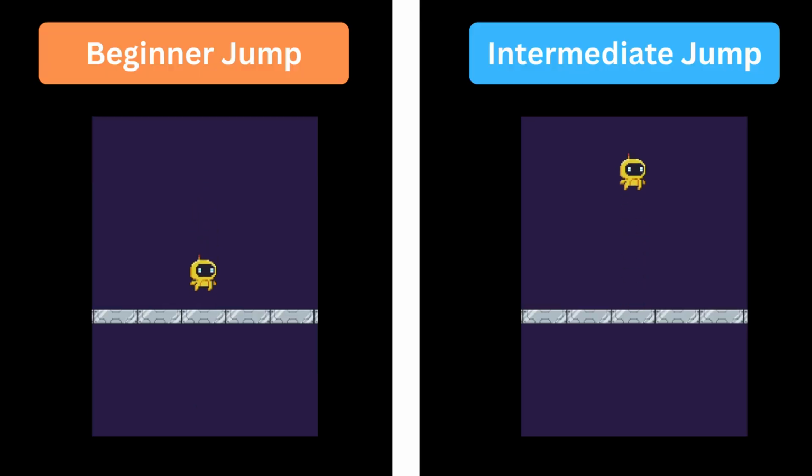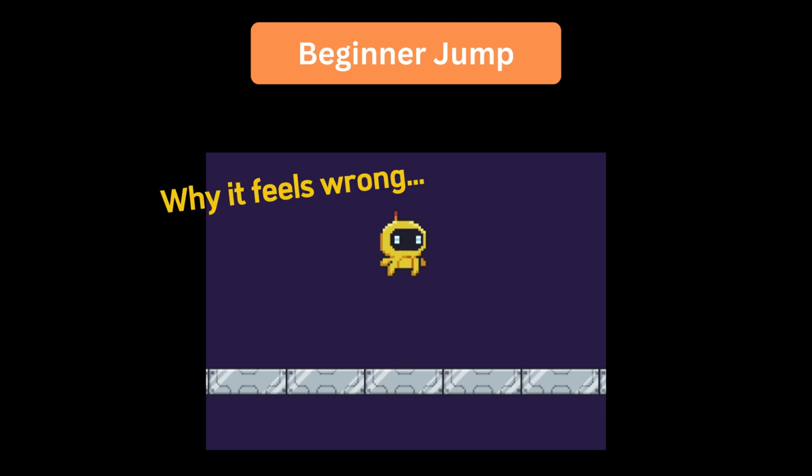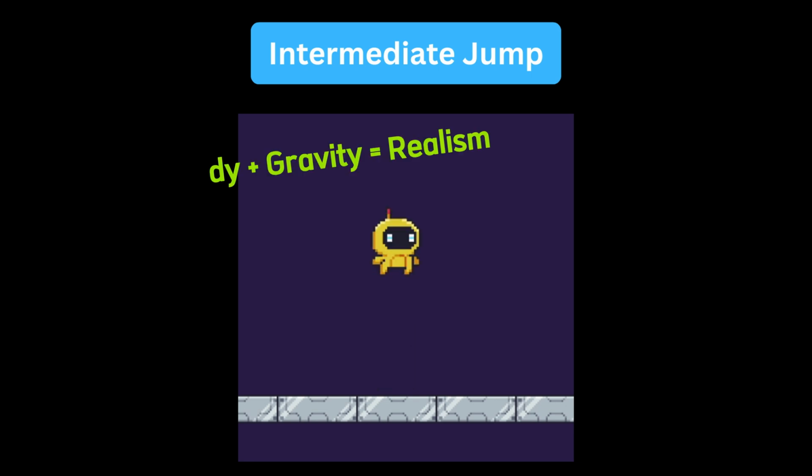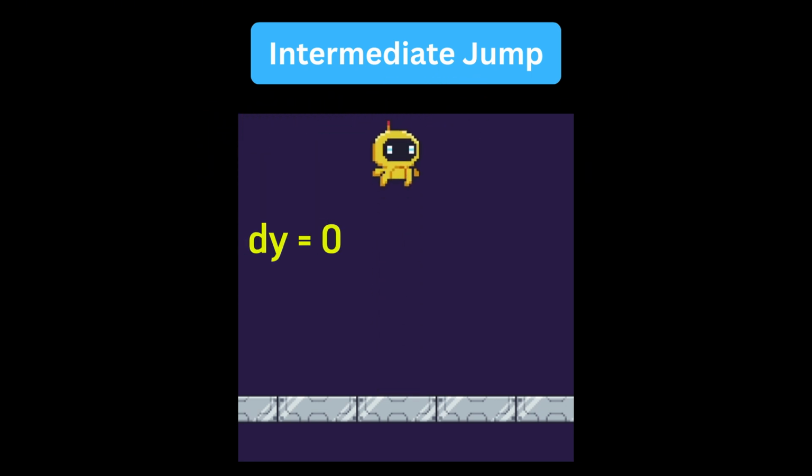Same jump key, same sprite. But one of these jumps feels way better. The beginner version forces the sprite up, then drops it with no momentum. But here, we use velocity and gravity to shape the motion. Let me show you how to build it, step by step.